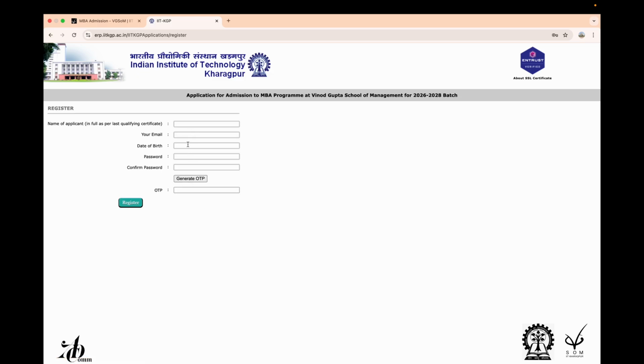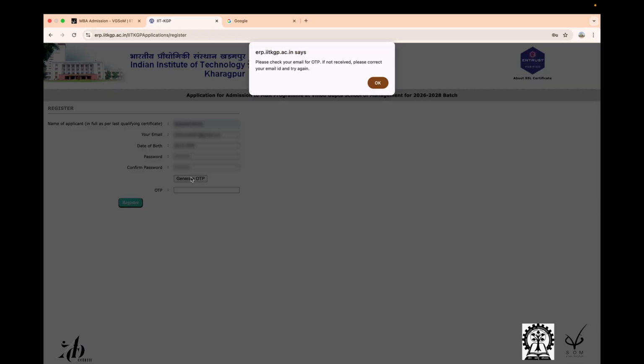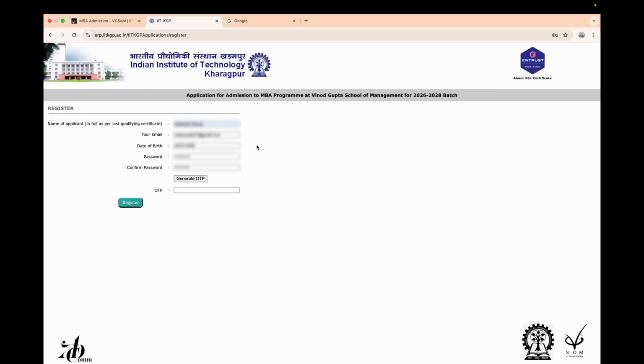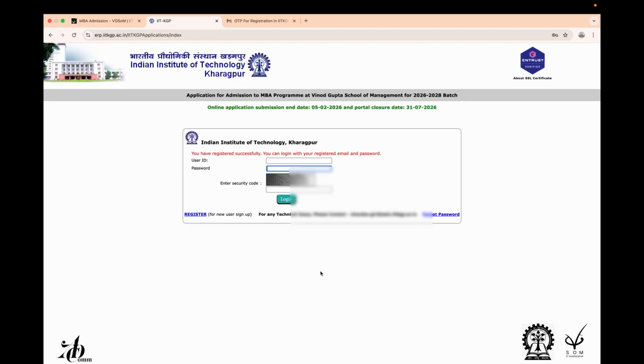Put all your details over here first. After putting all the details, click on generate OTP and you will get an OTP on your email ID. Put that OTP here and complete the registration first. Registered successfully, you need to put your earlier email ID and password over here with the security code and log in.